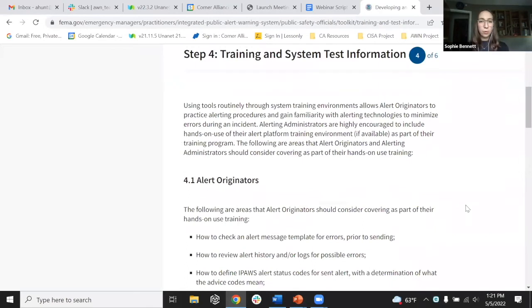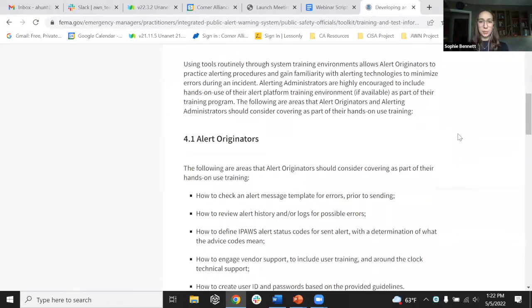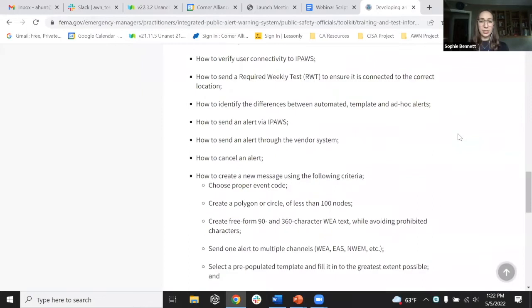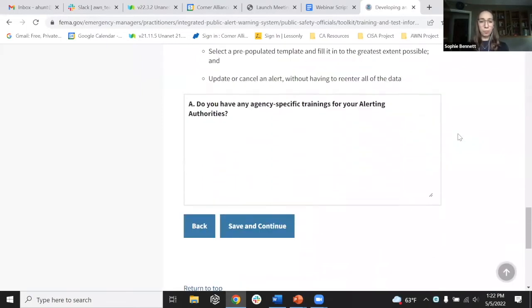All right, so then step 4 is just training and system test information. This is directly from FEMA's recommendations on what should be covered for hands-on use training. We'll scroll. There isn't much on this page to fill out. If there's anything specific that isn't covered here, you can add it in.